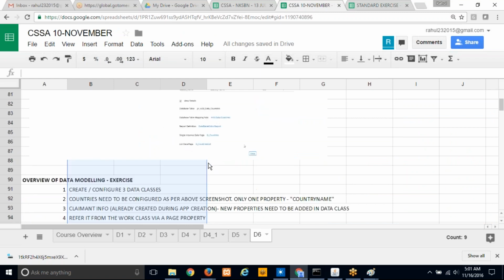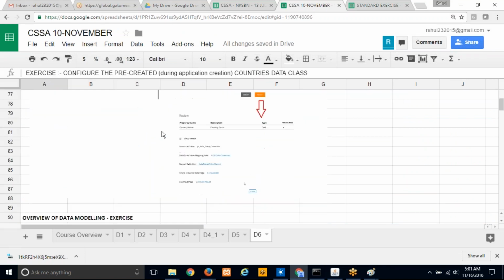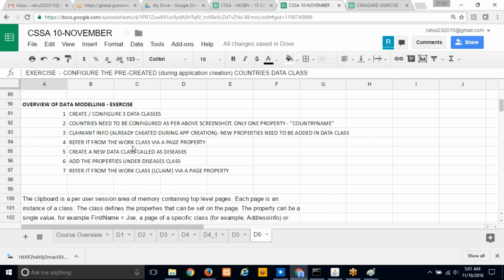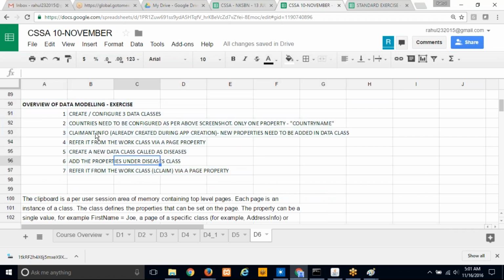Okay. So again, I've just mentioned the things here. This is the exercise that you have to do for today. Okay. I've just mentioned it again, but make sure that you try this exercise today.